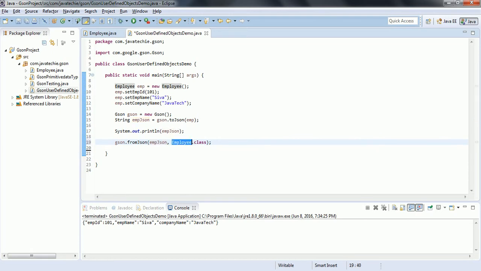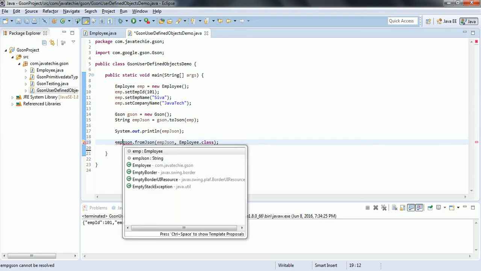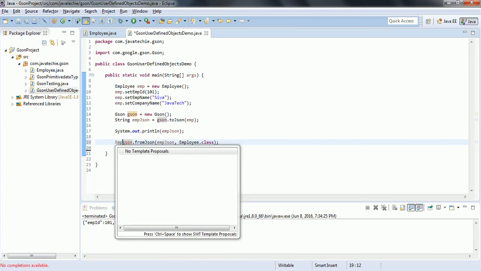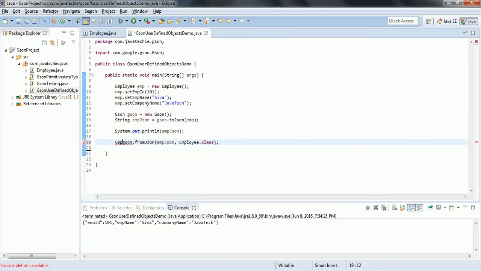Now you can get this Employee object, or I am going to create one more reference for it: Employee emp1 equal to gson.fromJson. Okay, now I can go ahead and run this program, but we need to see the output of it, right? So what I can do is I am going to print the newly assigned emp1 object values.